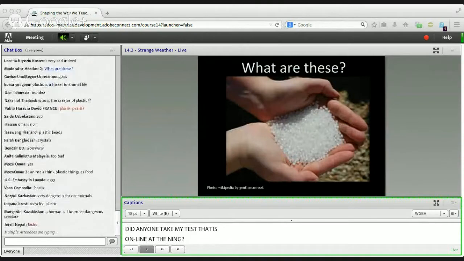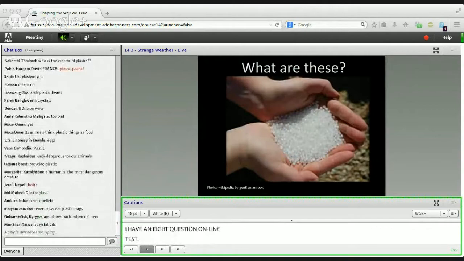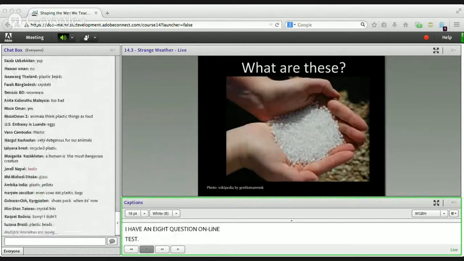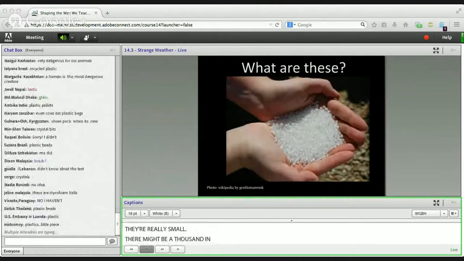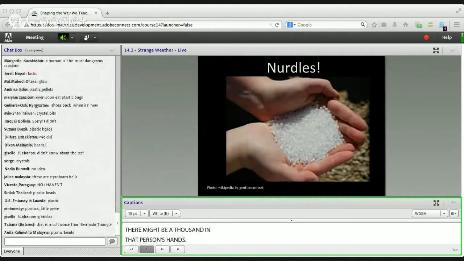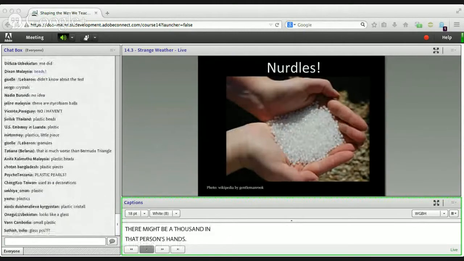They look like little plastic beads. That's right, crystals. They're really, really small. There might be 1,000 in that person's hand. Crystal bits. They're like beads, even small. These are called nurdles. And if you take our quiz online, you'll see this.